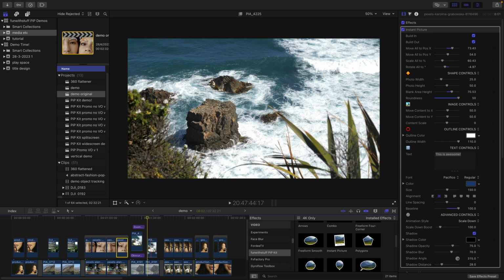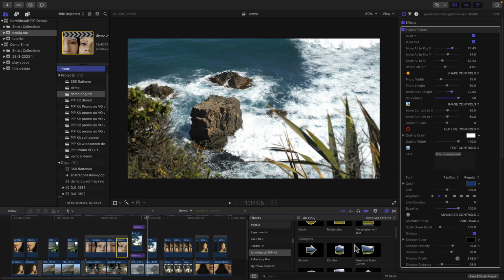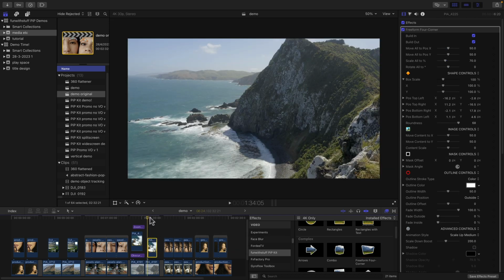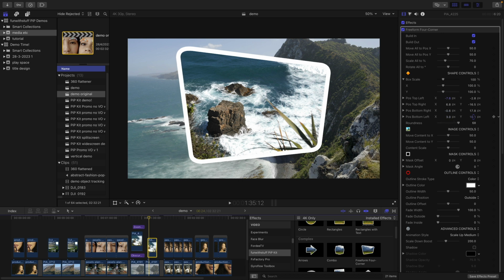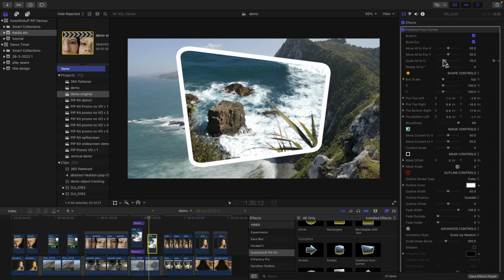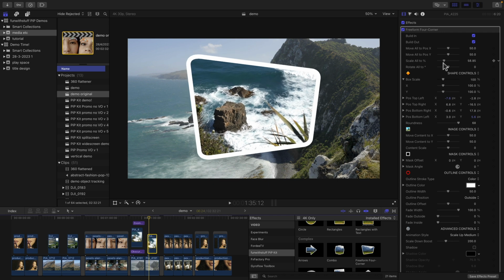Well, firstly, we want to apply an effect of some kind to that top clip. Let's go the four corner. And the four corner effect is fully controllable. You can make any four-point shape that you like by moving the X and Y horizontal and vertical positions to wherever you like. I might just scale that down a bit though.